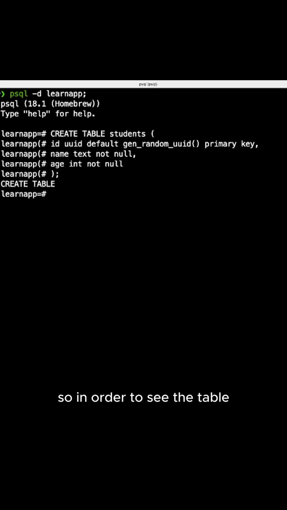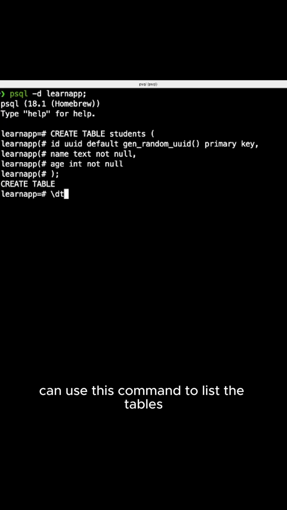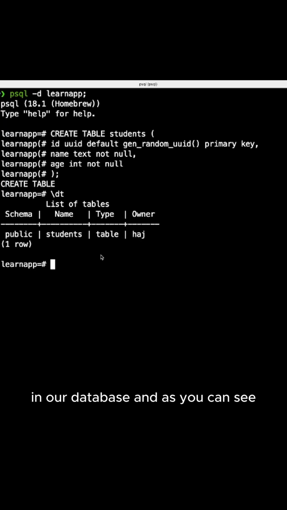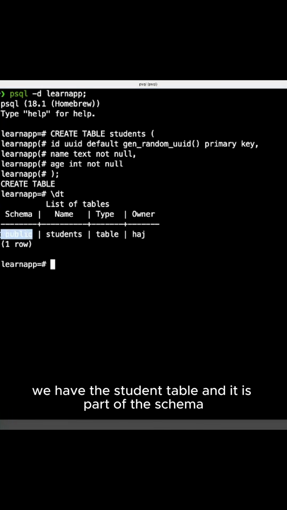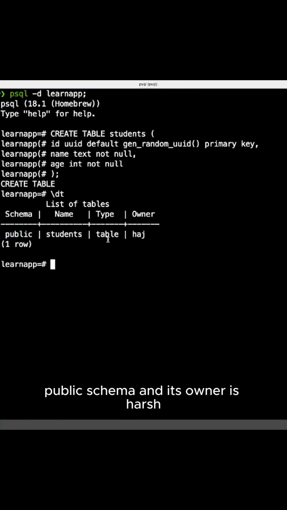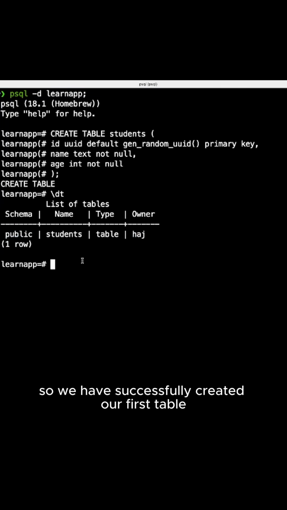In order to see the table, we can list it. We can use this command to list the tables in our database. And as you can see, we have the students table, and it is part of the public schema, and its owner is Harj. So we have successfully created our first table.